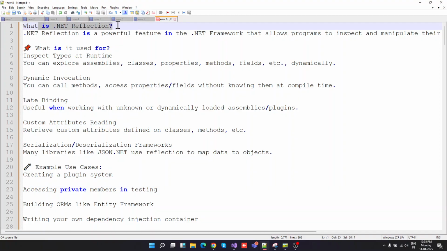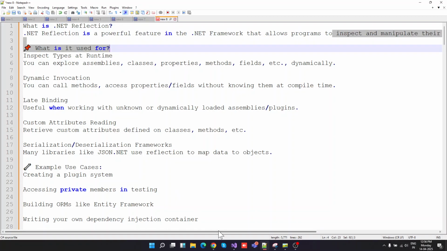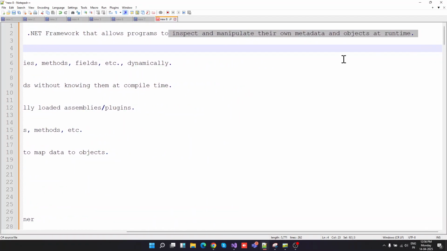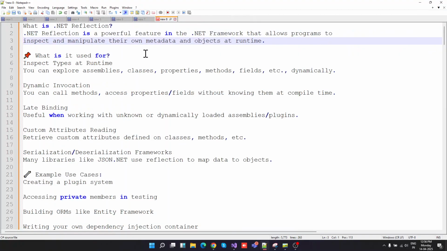So what is .NET Reflection? Well, .NET Reflection is a very powerful feature in the .NET Framework that allows programs to inspect and manipulate their own metadata and objects at runtime. Of course, we understand it's a powerful feature. But what it does is allow programs to inspect, that is to read, and manipulate their own metadata.